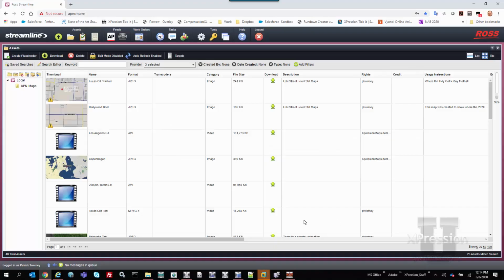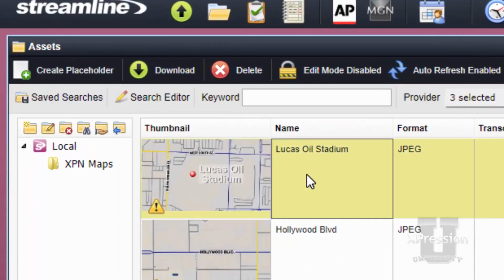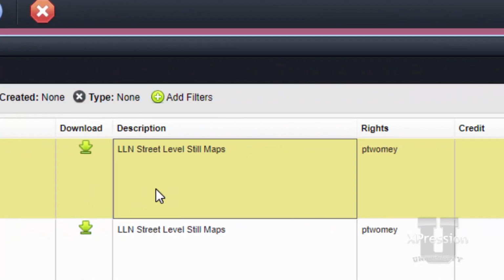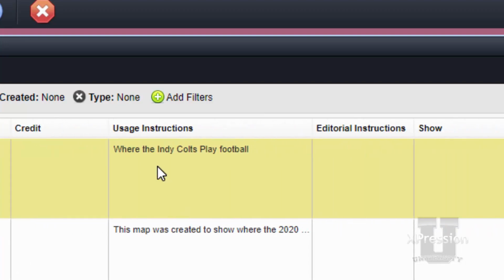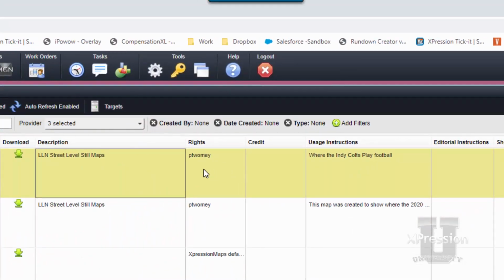And I want you to pay attention. Remember when I put all this together, this is already done because this was done earlier. But you can see here under name, Lucas Oil Stadium, that's what I called it. Under description, LLN Street Level Still Maps, that's the template I used for XPression Maps. And usage instructions, where the Indy Colts play football. By the way, rights, it's got my name because that's the column I put it into.